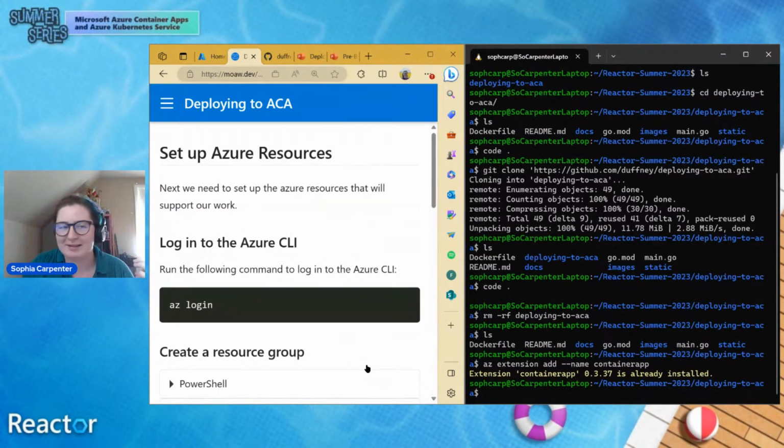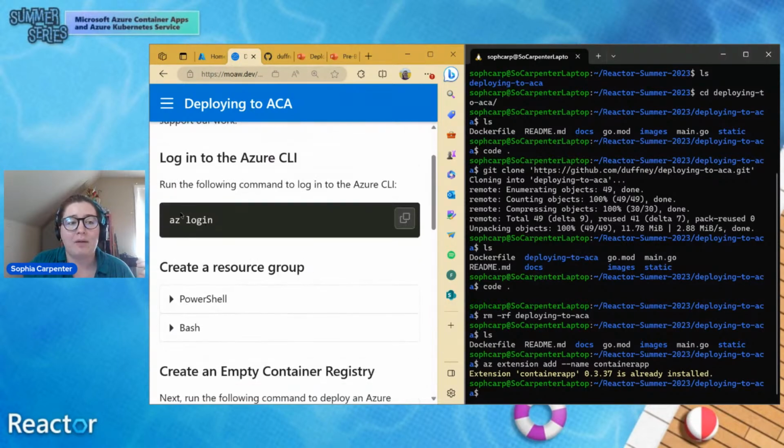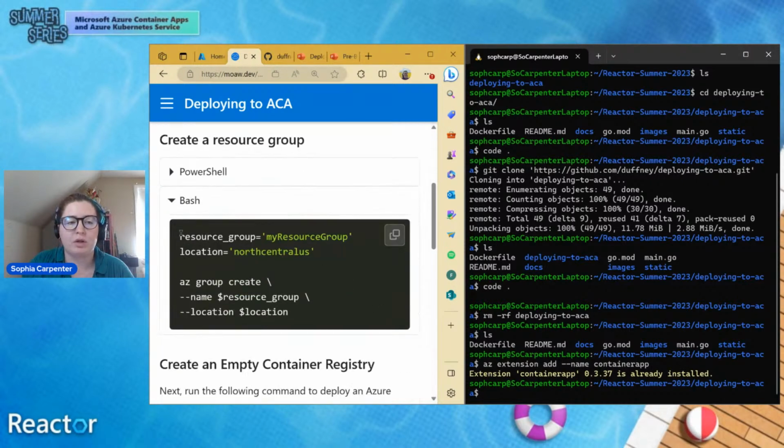But we don't have the cloud organized. So let's set up our Azure resources. First thing for folks to do is to log into the Azure CLI. That's AZ login. I'm already logged in, so I'm not going to run that. And then we'll make a resource group. So a resource group is a space that organizes all of your Azure content, all of your Azure resources, and it groups together your resources.